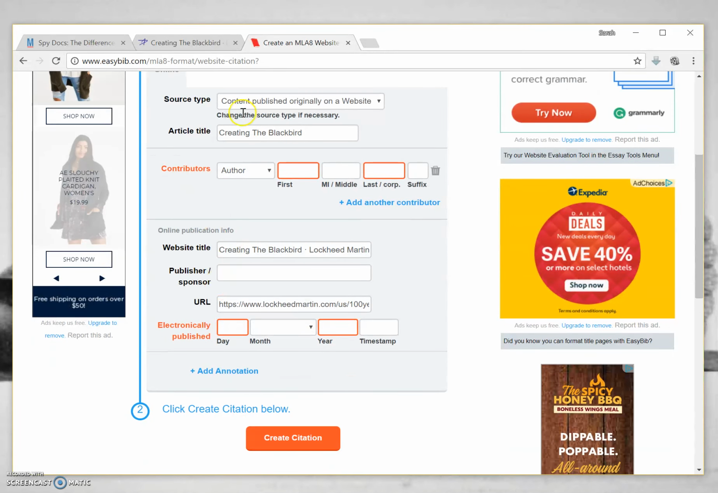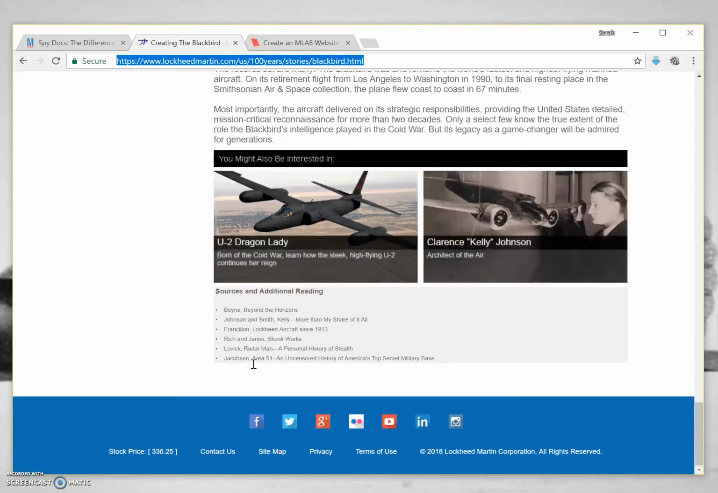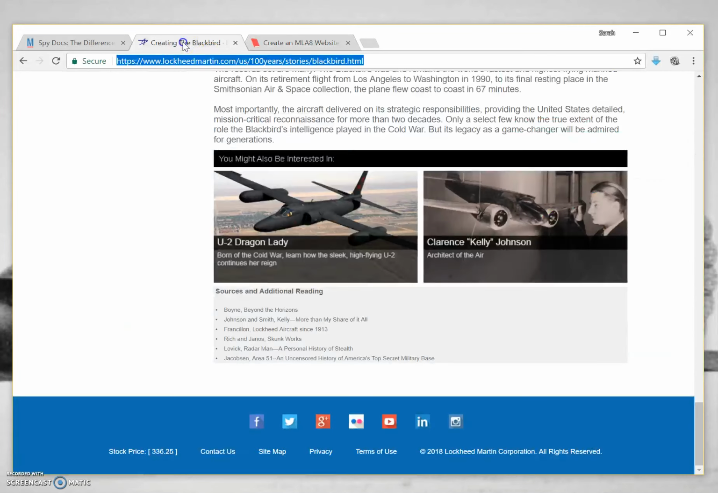Publisher and sponsor. Like I said, we're going to do the same thing. We're going to go to the bottom of the web page and look for the copyright. It says Lockheed Martin Corporation, so that's what we're going to put in there for our publisher. Perfect. And then electronically published, so we want to find a publication date.